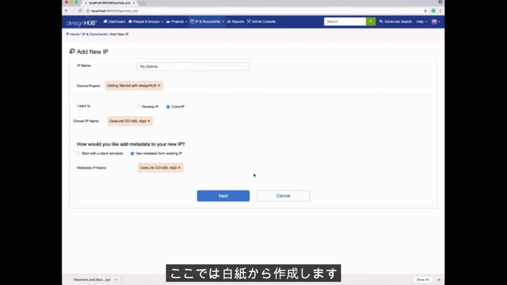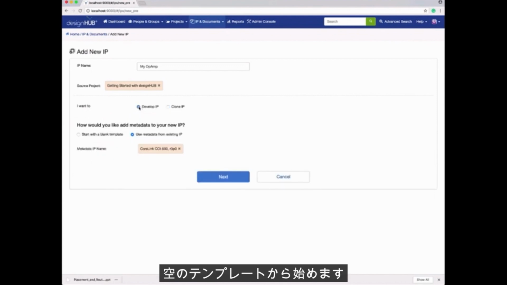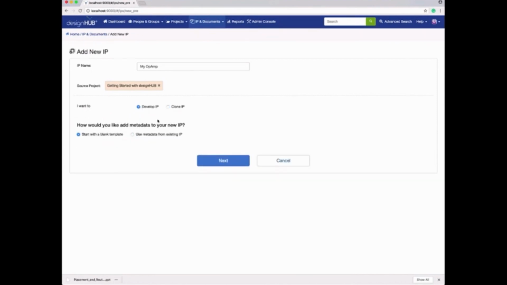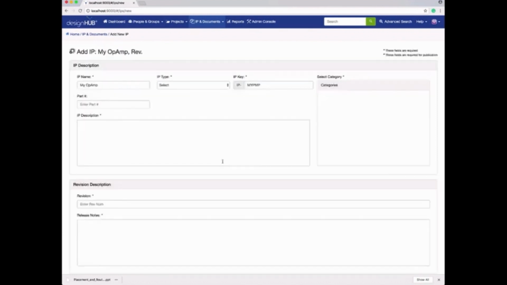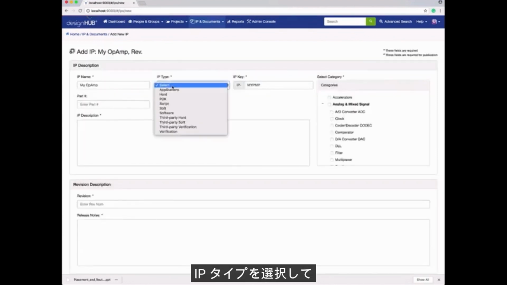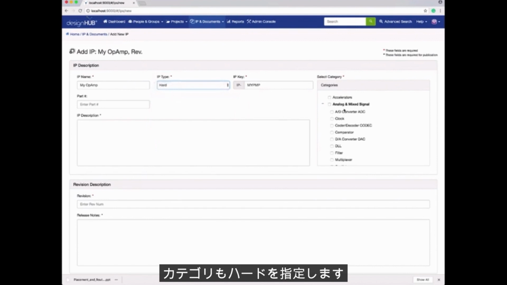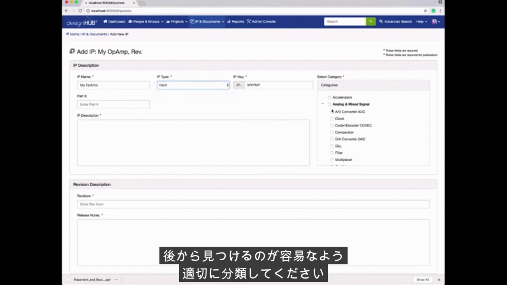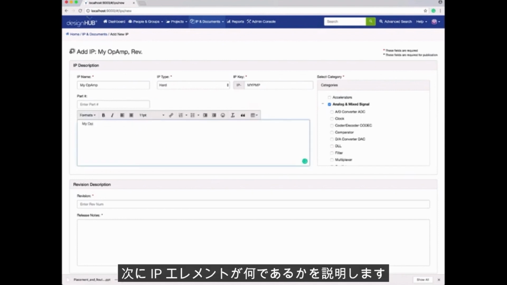In this case, I'm going to be starting from scratch. So I'll say I'm developing IP, and I want to start with a blank template. Then you can choose an IP type, so I'll say hard, as well as a category. It's good to categorize your IP appropriately so that people can find it later in the system. And then you describe what your IP element is.